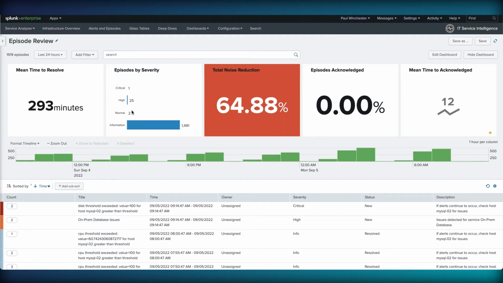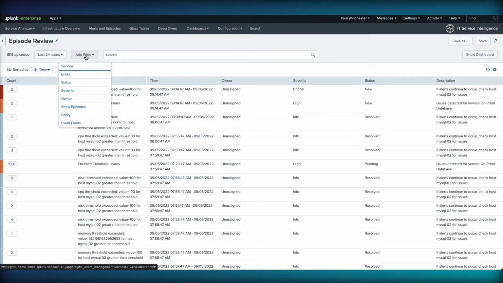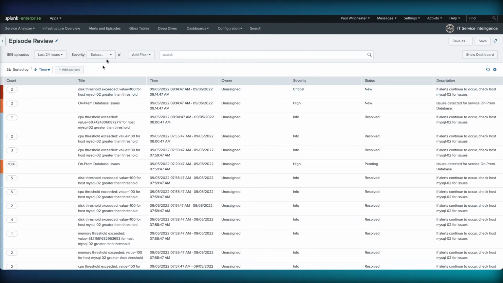So at the top here, we have some metrics to tell you how fantastically well ITSI is helping you out. That's fine. That's all very nice. And then we have all our episodes. Now, you'll notice some of them are blue. Those are the ones that are there for information. Can be useful, but generally we're not going to be acting on those. They're there for analytic purposes.